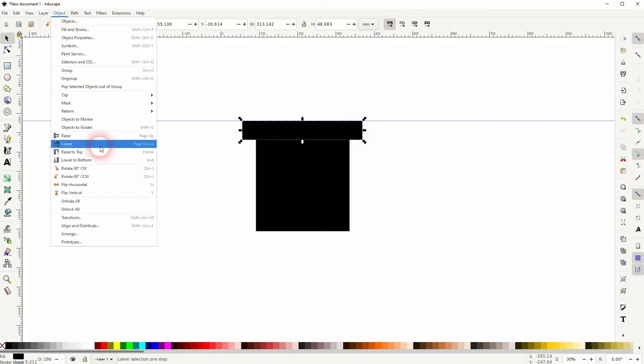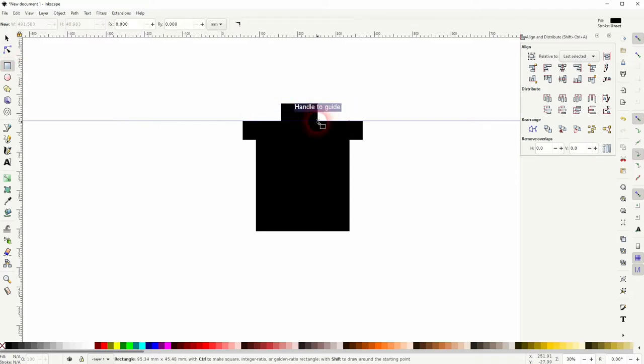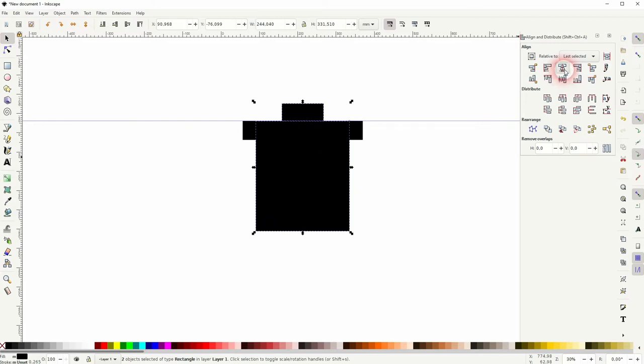We need the align and distribute function, select it all, Ctrl A, and then put it in center. A third rectangle is needed right here. And again, align it to the center. I've got last selected active in the dropdown. So that makes the big rectangle that I've selected last the reference point.